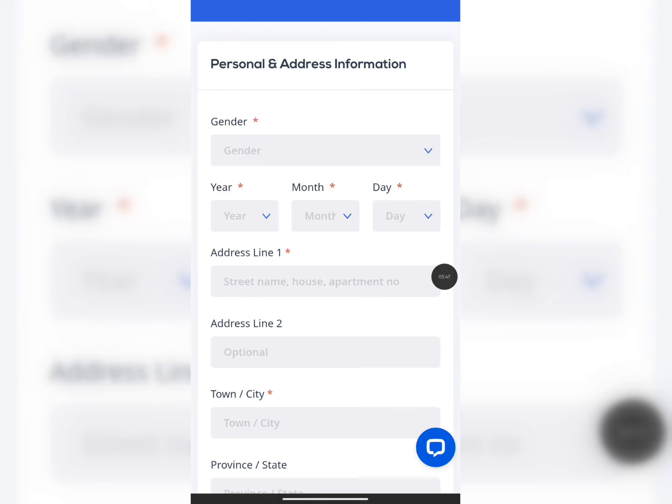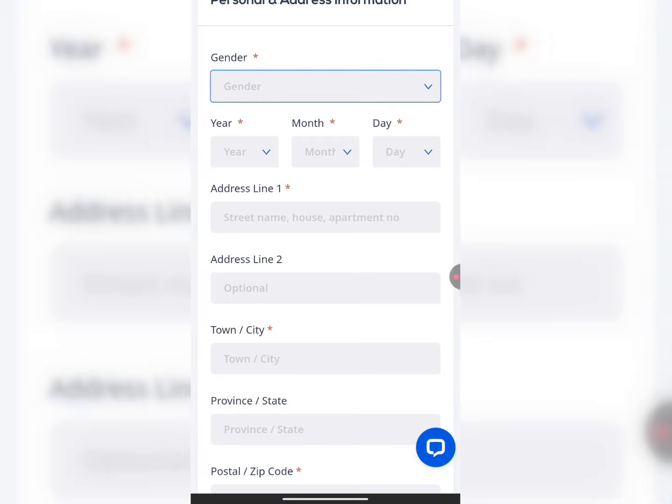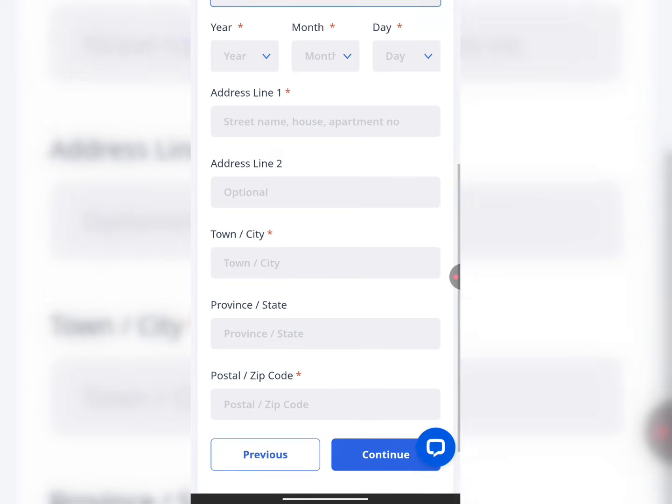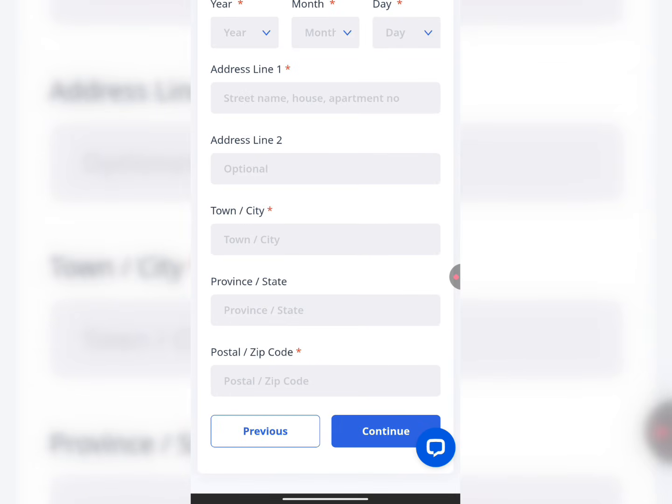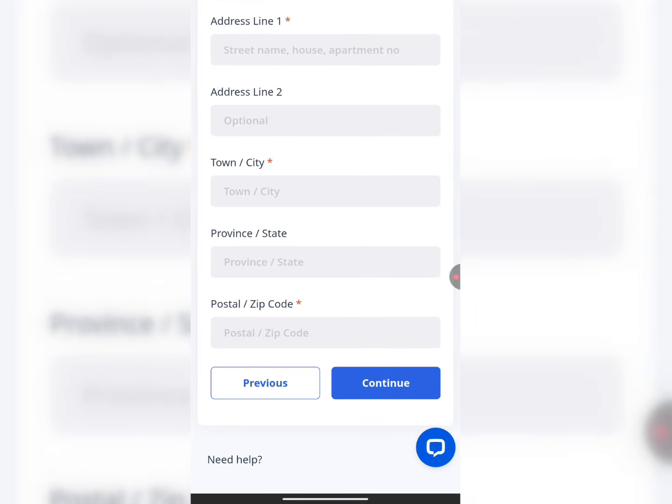So once you are done with the first step, this is the next step you'll be taken to, which is to enter your personal and address information. The first thing you have to do once you've gotten here is select your gender, select your date of birth, your month and your day, and after that enter your address line 1. The address line 2 is optional. Enter the name of your town, the name of your state, your postal zip code, and after that just click on continue. Let me just do mine and I will get back to you shortly.